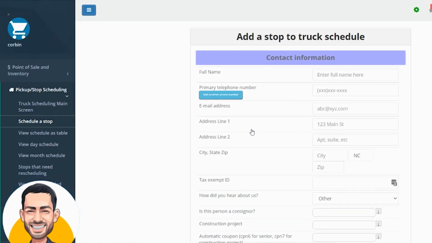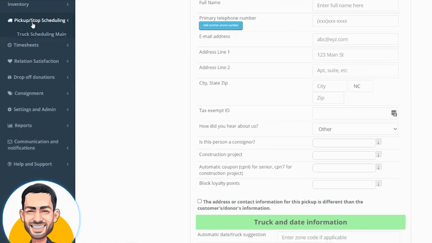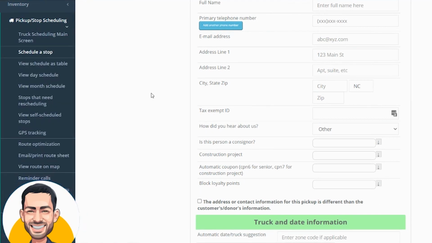In today's video, we will review how to book a new pickup that has been phoned in or emailed to your store. So this is the admin screen that your staff would use to book an incoming pickup. After you log into Thriftcart, select Pickup Stop Scheduling on your left-hand menu, and then choose Schedule a Stop.